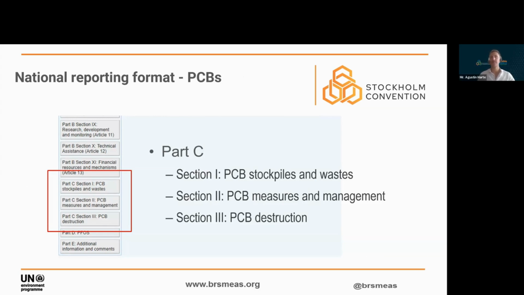So part C is divided in 3 sections. The first one is on the identification of stockpiles and waste contaminated with PCBs. Section 2 of Part C is about the measures and the management that has been done at the national level. And Section 3 focuses on the destruction or disposal of the PCB containing materials.